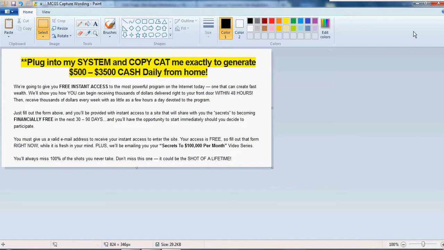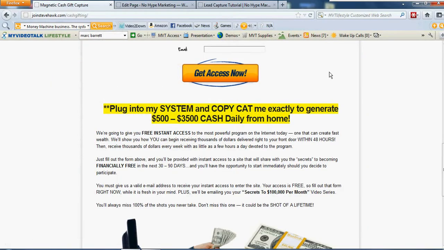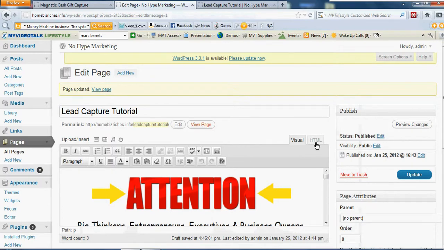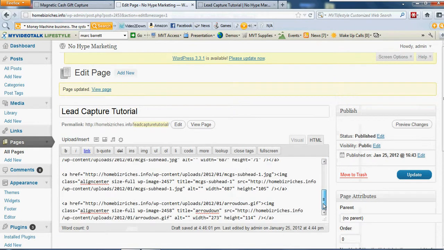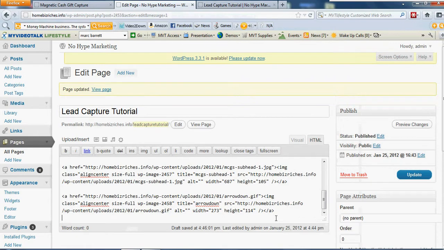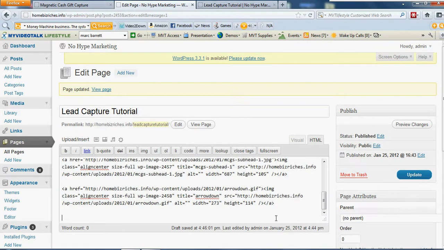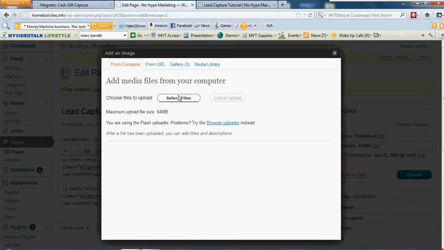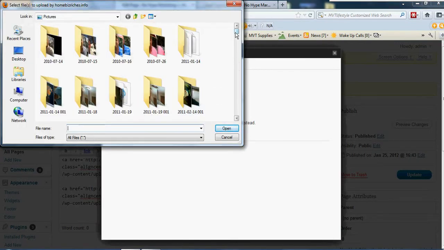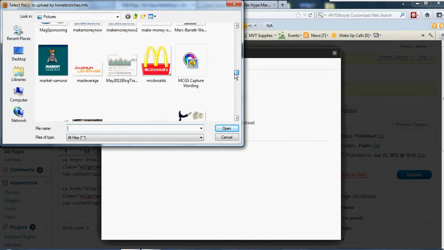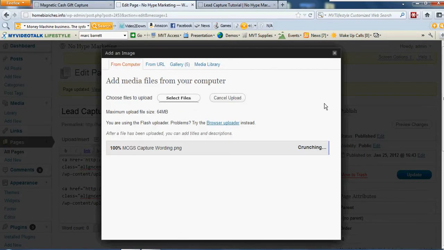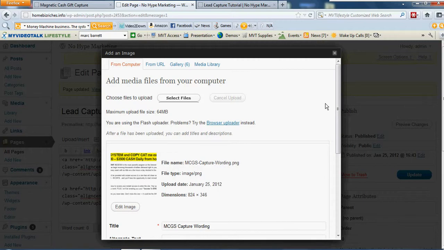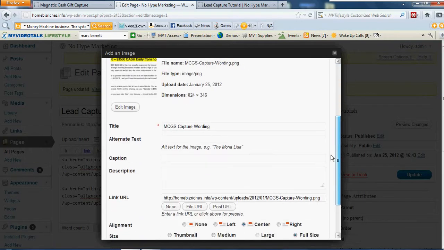Now, something I just noticed, this particular capture page template, which is the free one, puts the name of your page up in the upper left-hand corner. So you're going to want to name your page something that has some appeal and isn't just called Lead Capture Tutorial, for example. Maybe something like make money, or whatever it is you're promoting, something that has to do with what you're promoting. Okay, so that looks pretty good so far.